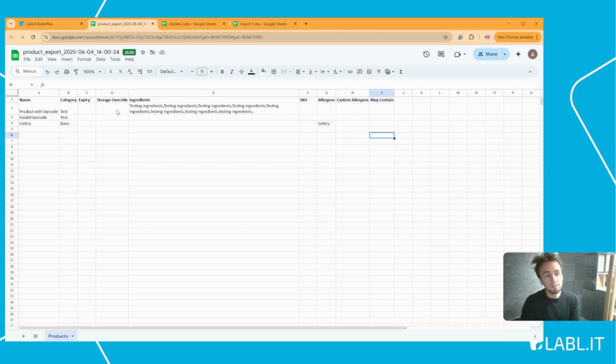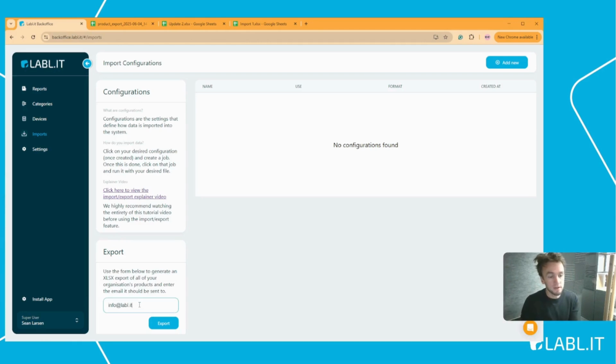So you can export all of the products that are in your current database using this functionality, and it might be the case that you want to export all of the products and then edit them slightly and then re-upload. And so that's what you can do with this import-export functionality. So that covers off the export side of things.